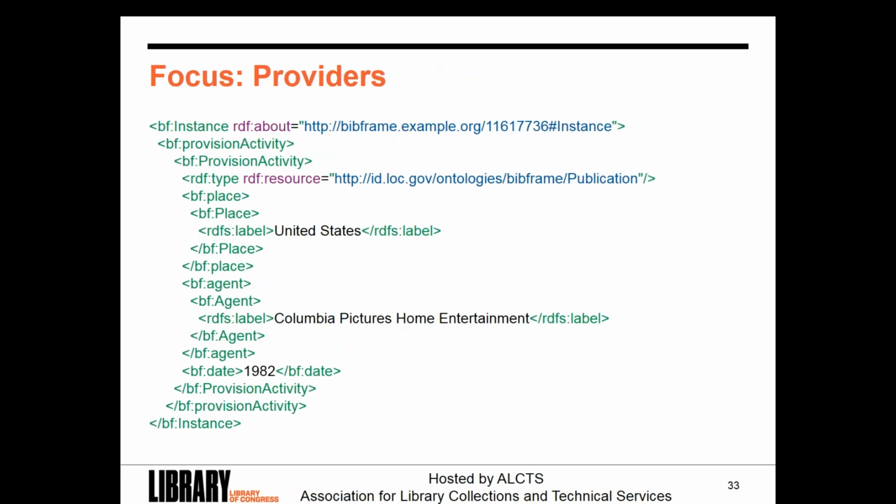And so now I figured I'd spend a moment, having introduced everyone to those high-level concepts, to look at a few examples and focus on what we're calling a provider's file. And here you can see another snippet of RDF, color-coded this time. Specifically, what I really want you looking at is inside of the provision activity, you'll see that thing called an agent, Columbia, and the label which is Columbia Pictures Home Entertainment.